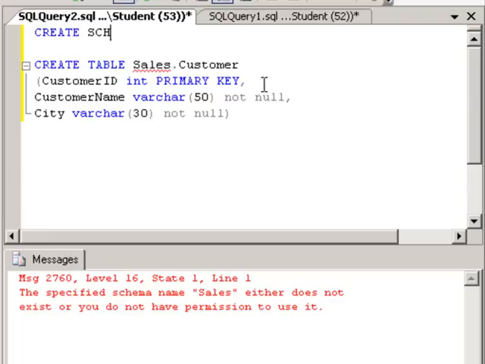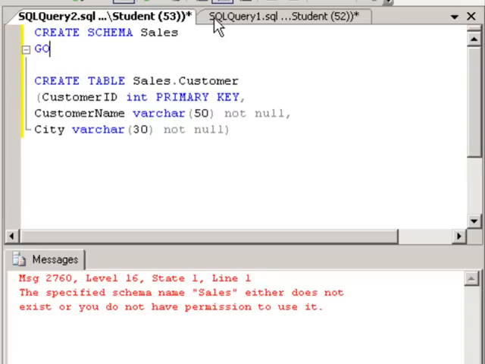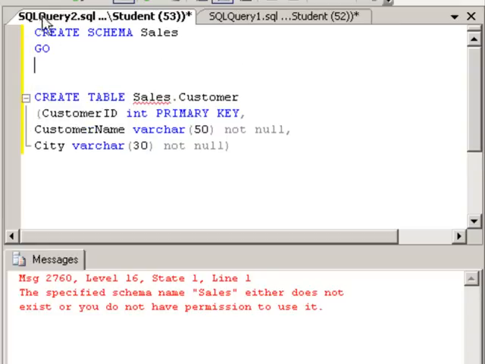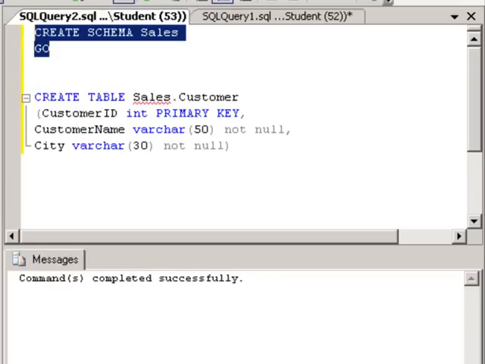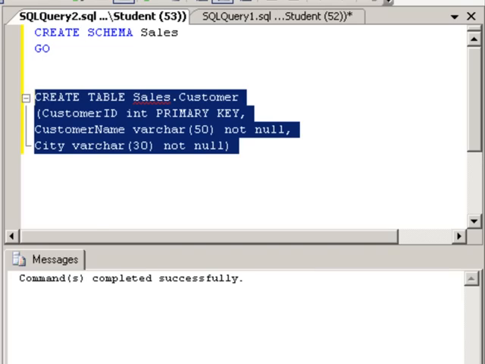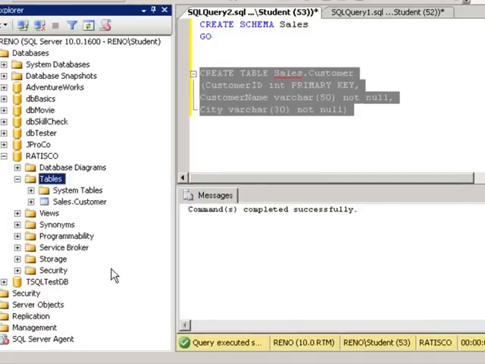create schema, and we'll call it sales. Okay, let's say go, highlight this, and run it. Now we can run this create table statement. It works successfully. Refresh the table. There's our sales.customer table.